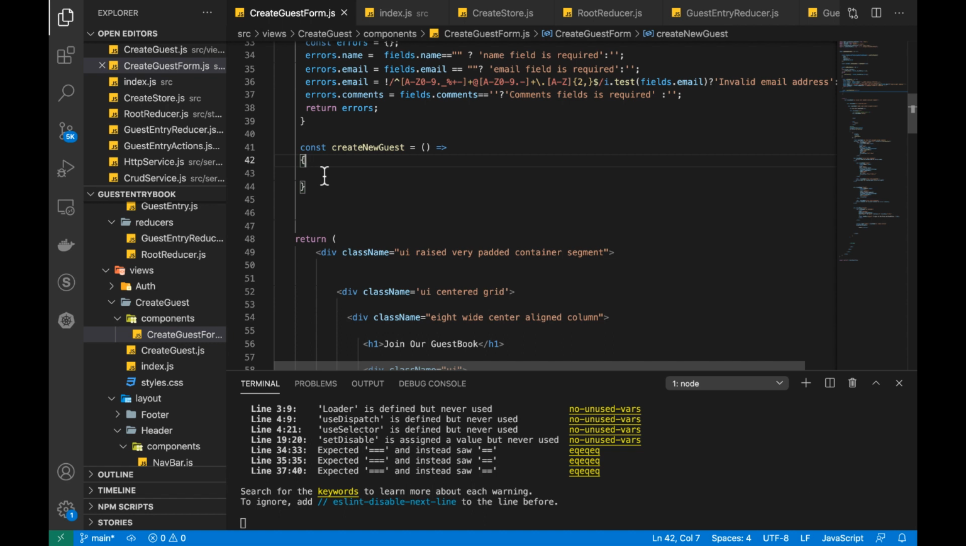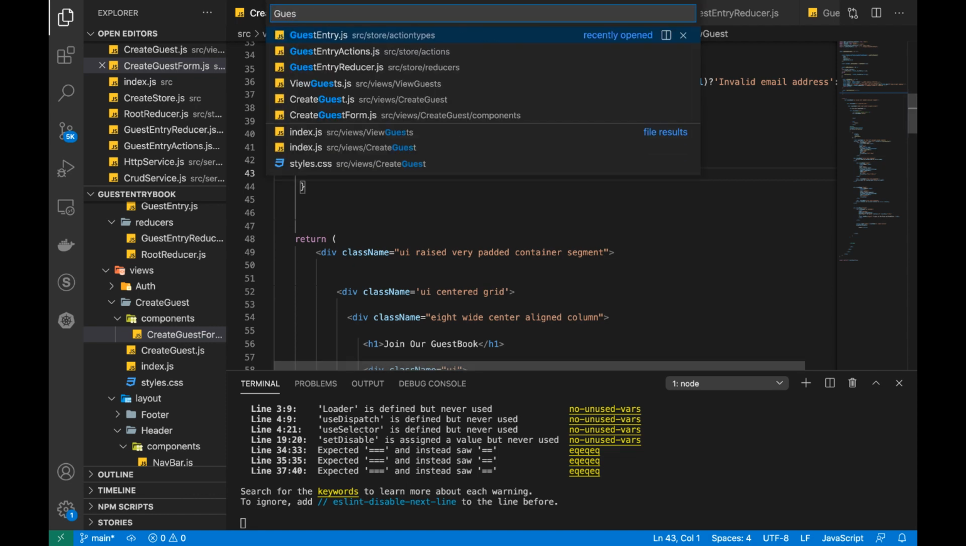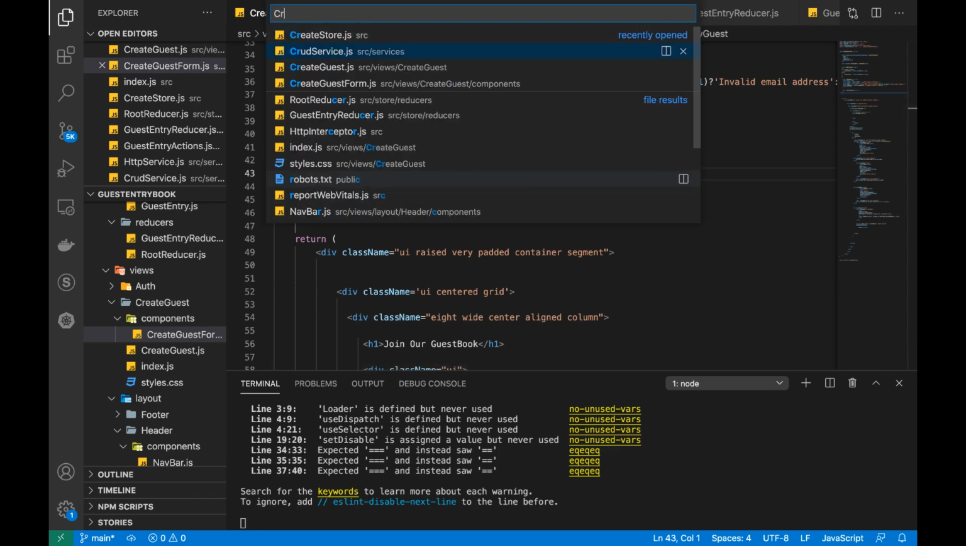So we're going to create an action that's going to dispatch an event, or basically an action that we can call in here that will dispatch an action type, and then the action type will trigger our API call. Okay, so let me just get straight into things. So now let's just get back into our CRUD service. Yes, our CRUD service, all right?